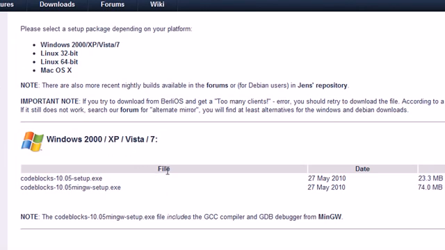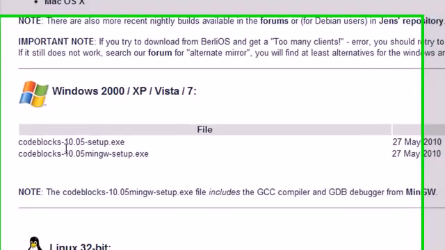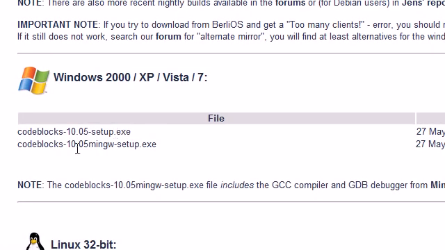So you're saying, all right, now we have it narrowed down to two choices, CodeBlocks 10.05 setup or CodeBlocks 10.05 MinGW setup. What we want to do is download this second one, the one that says MinGW. Now this version 10.05 may be different depending on when you're watching this tutorial and if they updated CodeBlocks, but make sure you get the one that says MinGW. The first one is the IDE, the second one, MinGW, means the compiler too.